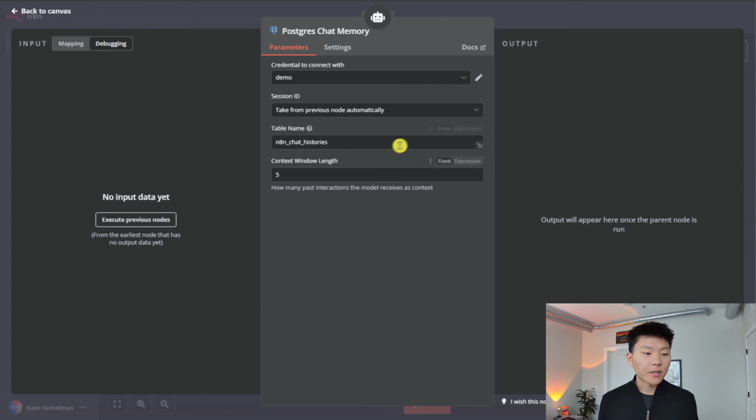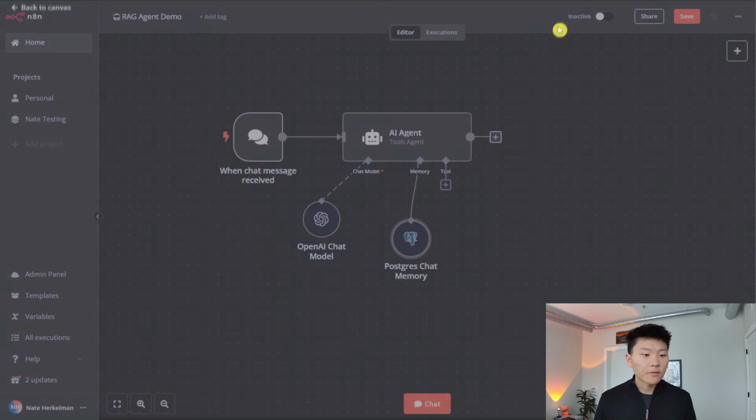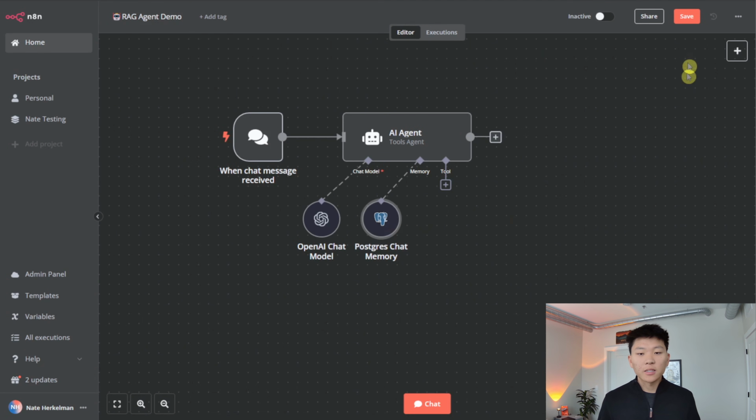And now once that's configured, we don't really need to change anything else here. The table name is just going to be the table that goes into our Supabase that we can look at our chat history, so we can leave that as is. And then context window length, just how many interactions the model is going to be looking at for context. So 5 should be fine. If you want to bump it up to 10 or 20, you can do. So let's just go with 10 for now. And that's basically it. So we have our memory set up.